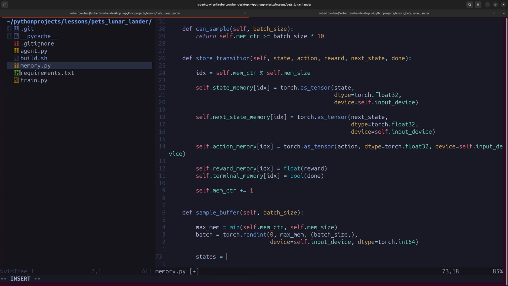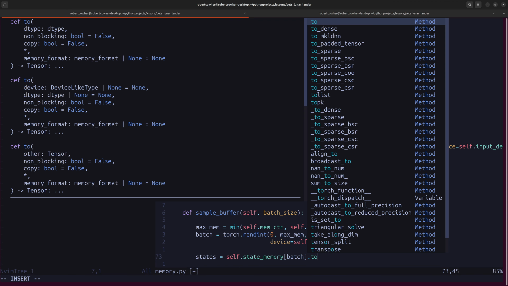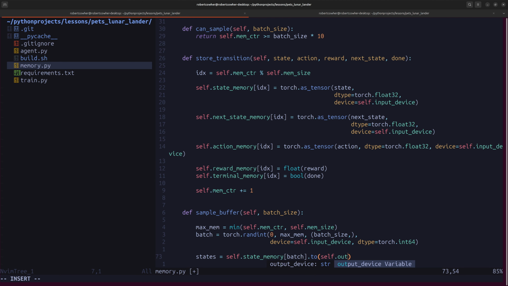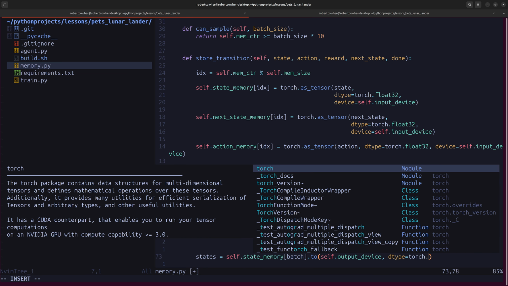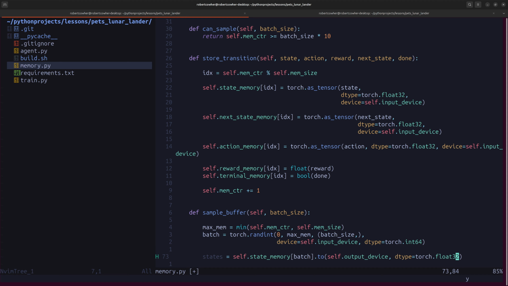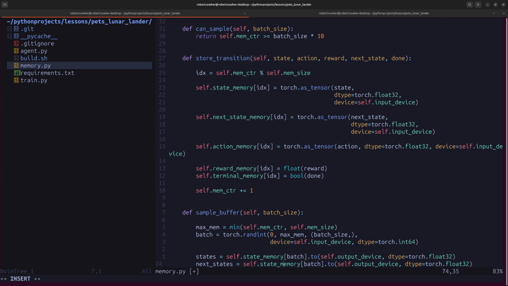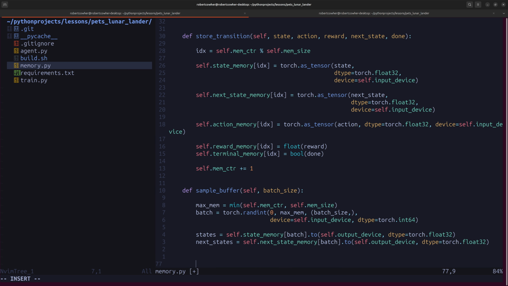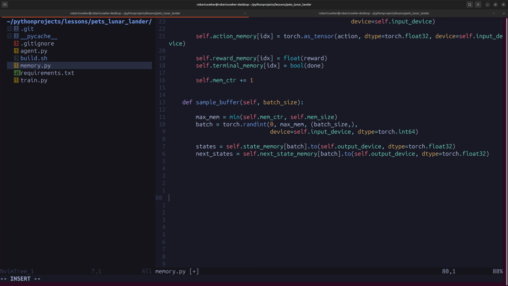All right, and then we will grab our states and next states. So states is equal to self.stateMemory batch, very similar. We're just grabbing our batch of states dot to, and this is going to be self.output device with a dtype of torch.float32. And then we're just going to copy and paste that to next states. And instead of state memory, we're going to grab from next state memory.